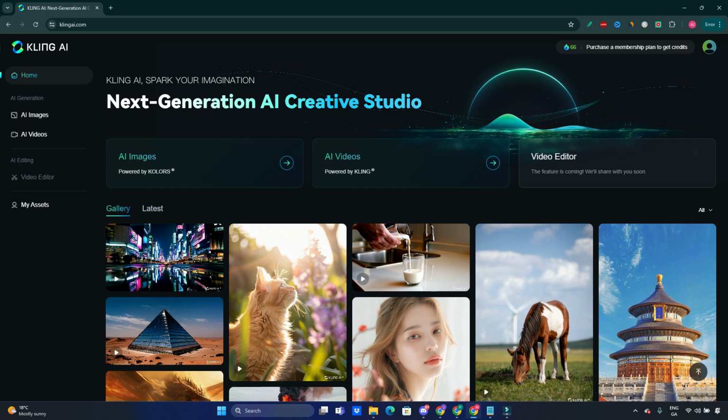In today's video, I want to introduce you guys to Kling AI. It's a next generation AI creative studio where you can create AI images. It has been powered by colors, and also you can create AI videos, which are currently powered by Kling. In the future there will also be an available video editor where you'll be able to edit your own videos and also the videos which you'll be creating here in this AI videos option.